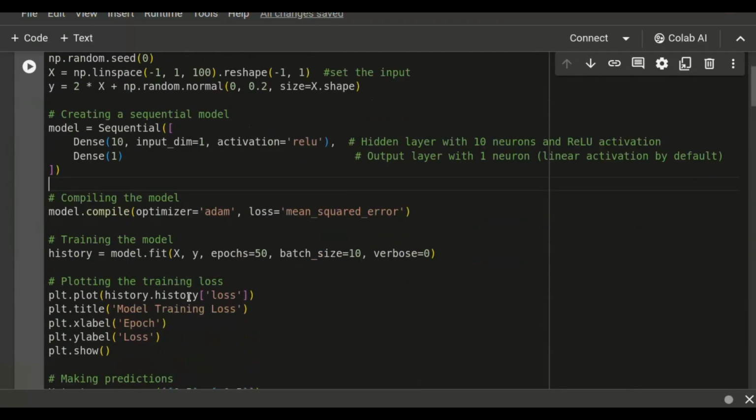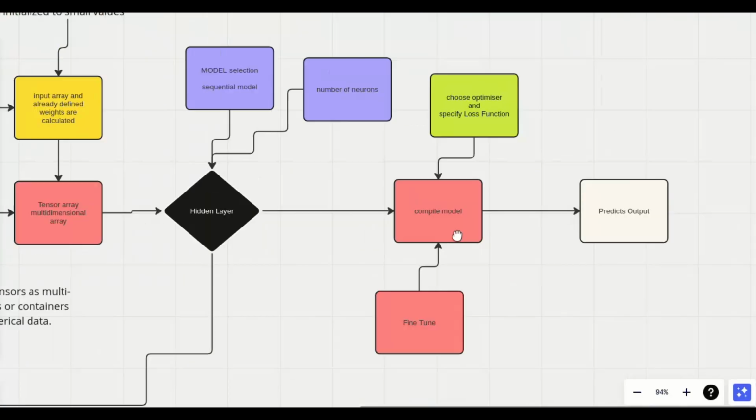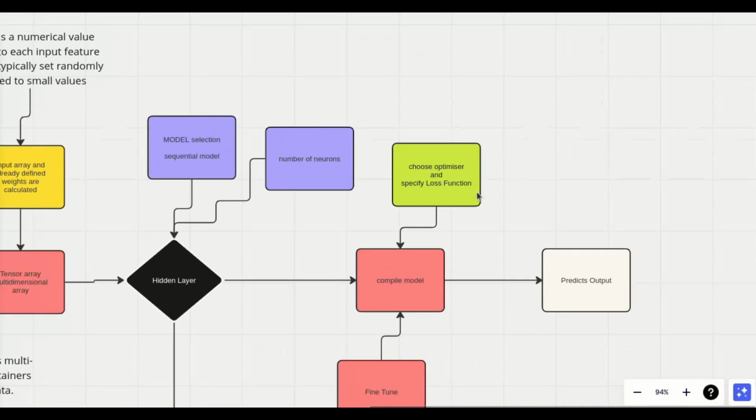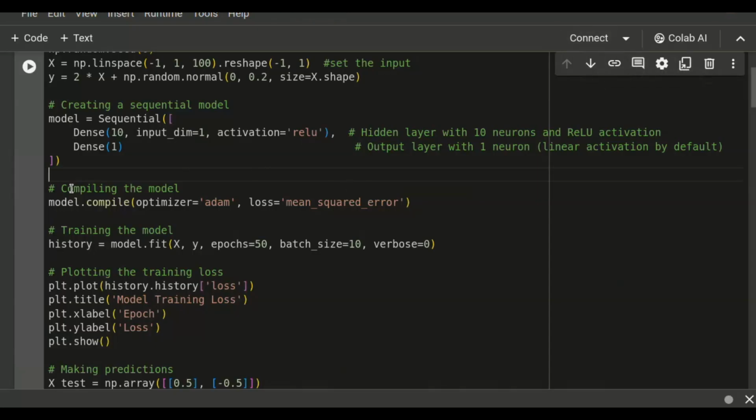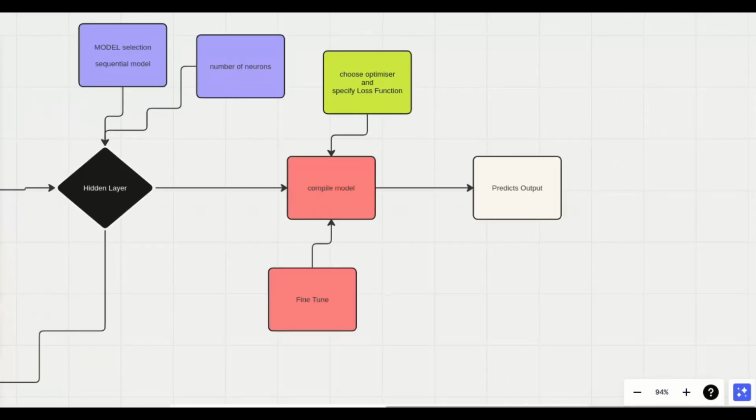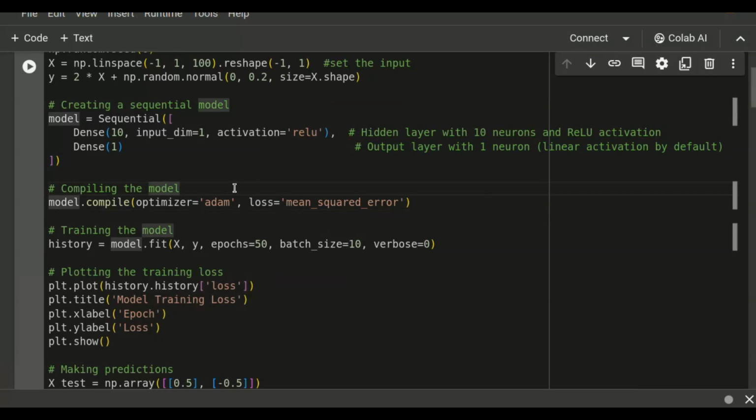So then we compile our model. The compilation is based on the optimizer we selected and the specific loss function. To explain them, the next step is compiling a model. And we select an optimizer as Adam, and the loss function as the mean squared error. So they are basically responsible for the prediction accuracy, and this is the visualization for that. We use the Adam optimizer.